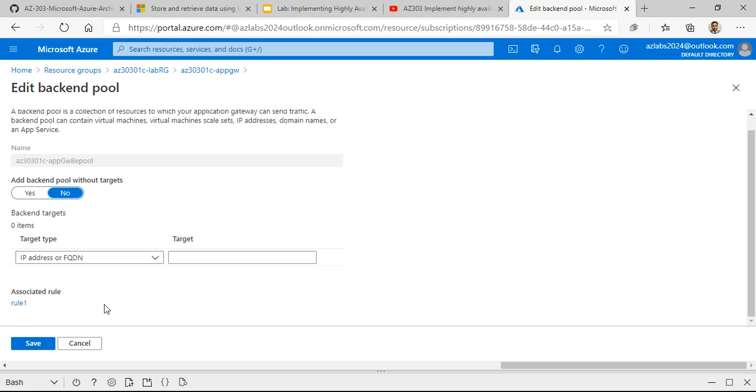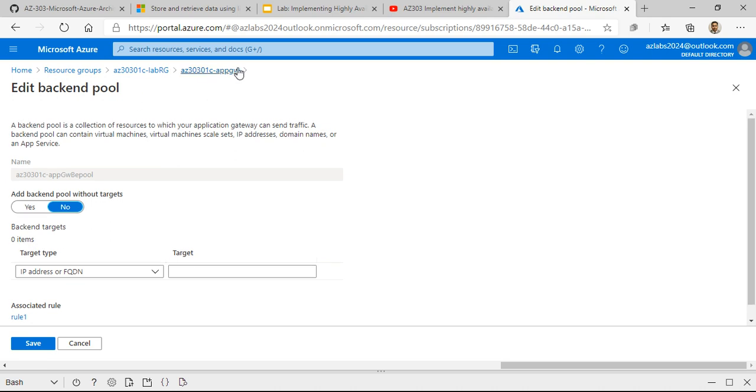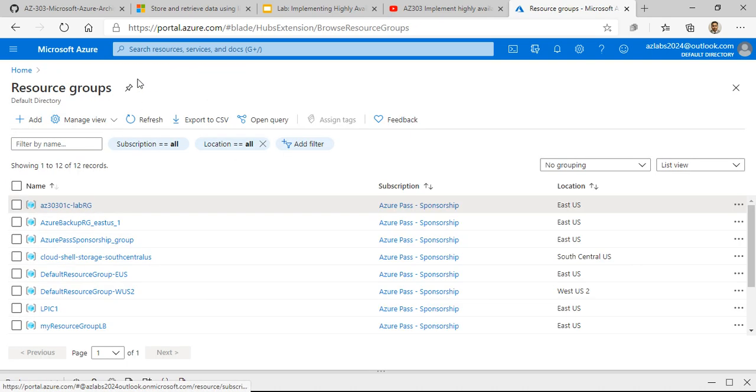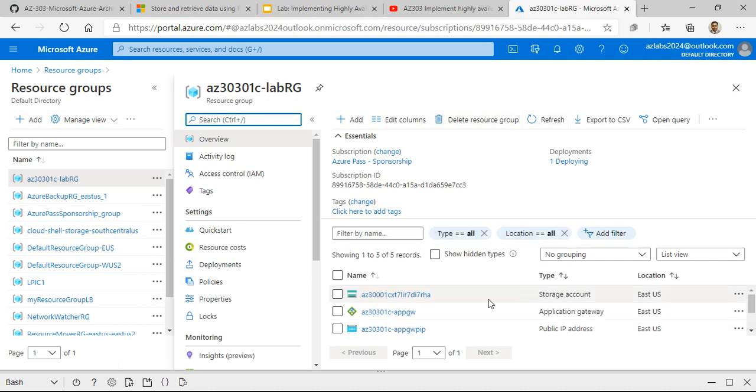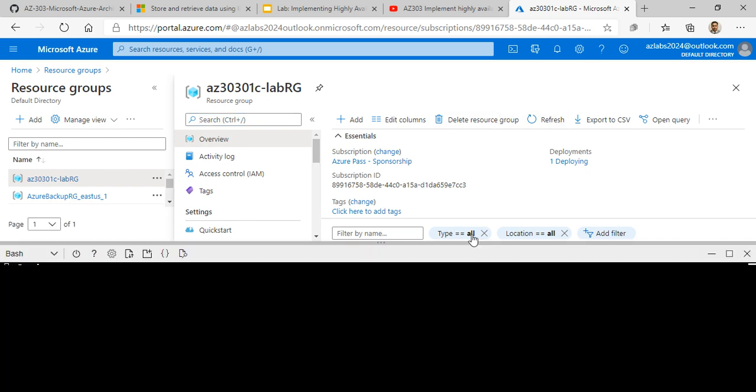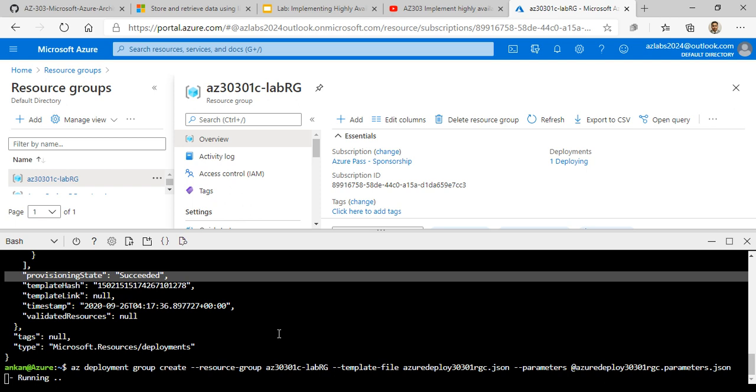Backend pool is nicely defined. A backend target is still 0 items, so there is nothing in the backend pool right now. So let's go back to the resource group. Let's look into that. It's coming up right now. All right, so it's still not there, so I'm going to wait one more minute, and hopefully I'll have the resources that I need available over here.